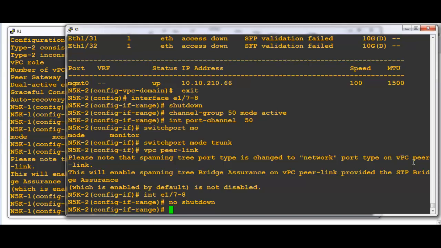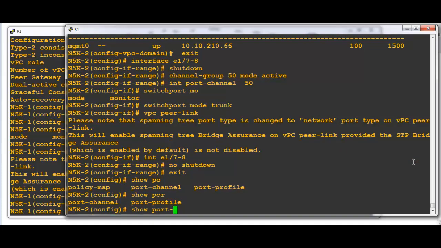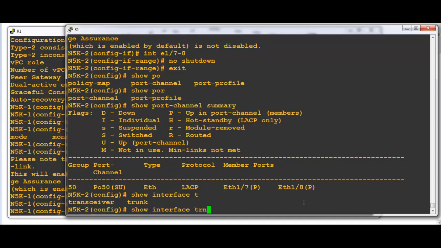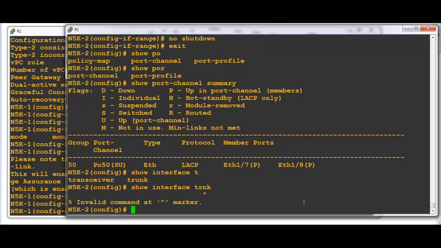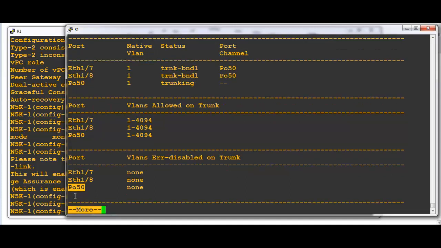Now I'm expecting the port channel to be up, so show port-channel summary. And we see here the EtherChannel is up. Show interface trunk. And we see here port channel 50 is trunking. That's what we need. It is there.